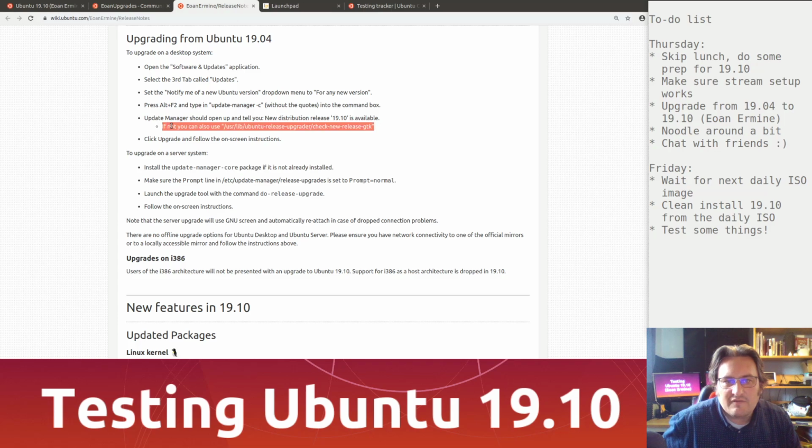That's not enough information. If not, you can also press Alt F2 and paste that nonsense in there, is what it means. Just saying, if not, you can also use this horrible path. God, you can tell I've never read this. So critical of this. Click upgrade and follow the on-screen instructions. So that is where we are. Oh, look. Down here it tells you about do-release-upgrade. Winning.